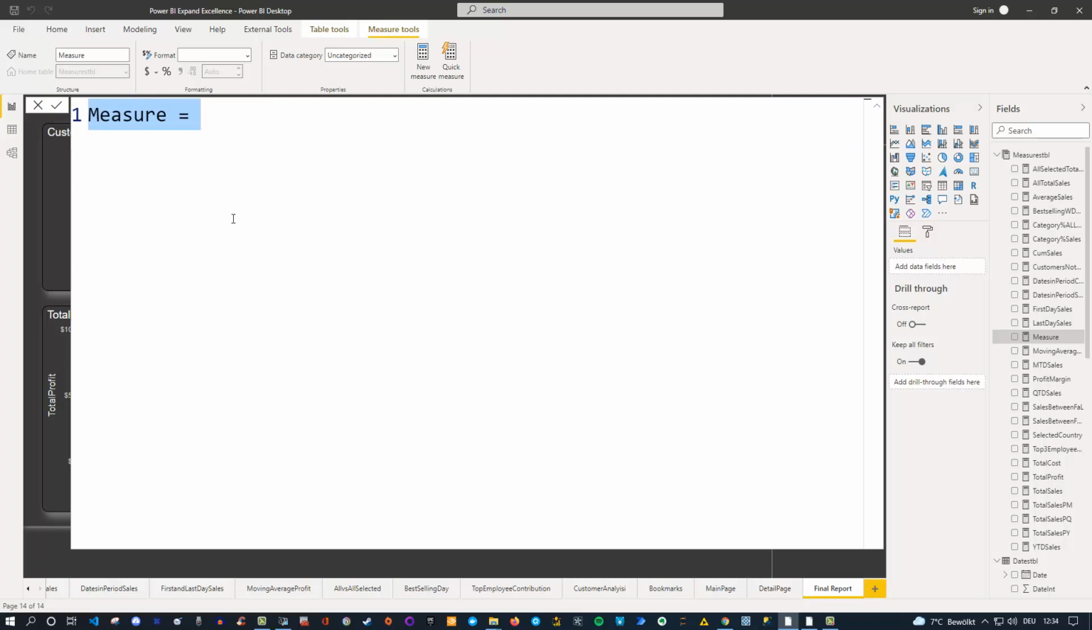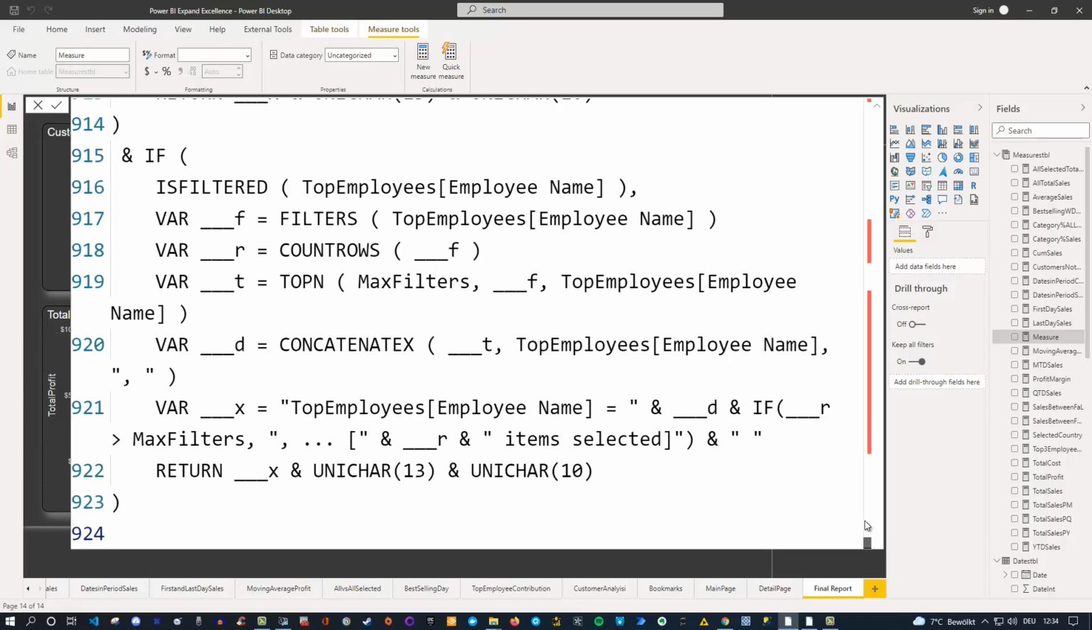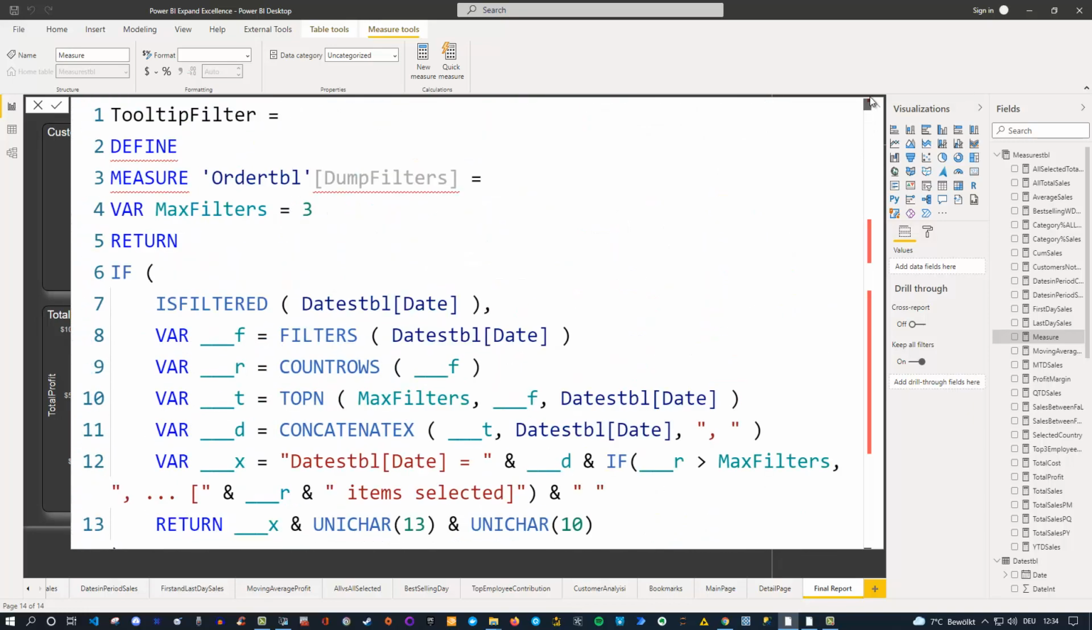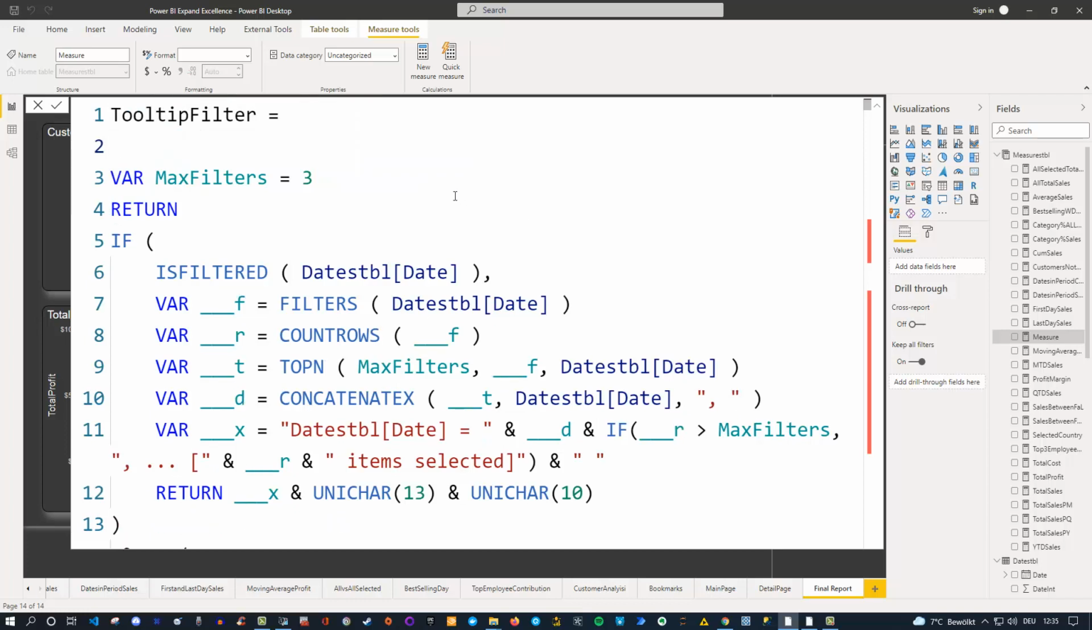So we define here simply the tooltip filter, spelled correctly. Of course, you can name this whatever you like. It's equal to, and let me go to a new line, and then I paste the whole code in here. So you see that this is really a lot of code and shows me a few additional things here, which are currently underlined in red. But the only thing which I need to do is actually remove the define and measure part, because the measure itself starts with the variable definition in here. So let me just go in here and remove the define and measure, because this is only relevant to DAX Studio. So let me remove this and we should be good to go.